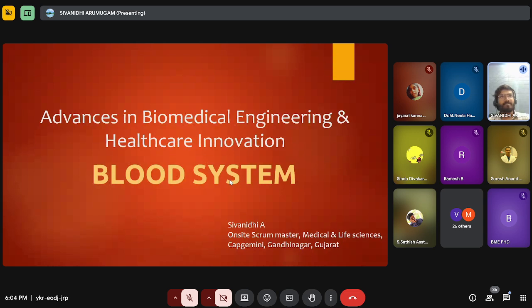So, advances in biomedical engineering and healthcare innovation. Today I'm going to present the blood system, which I'm currently working on. Earlier I was a QA, meaning quality assurance lead, working on this blood system. Currently I have transitioned to on-site Scrum Master, handling two US teams from Capgemini Gandhinagar in India. I'll go through my project, which is about advances in the blood system.